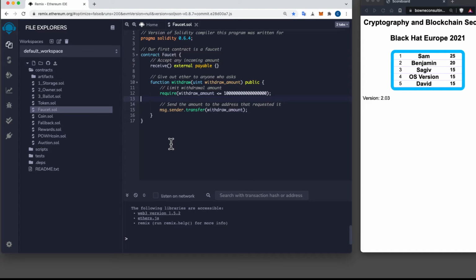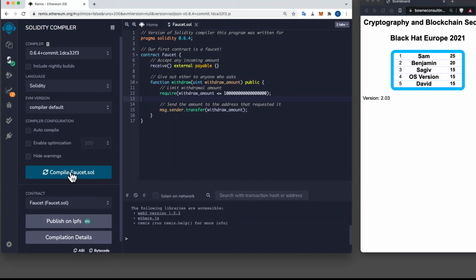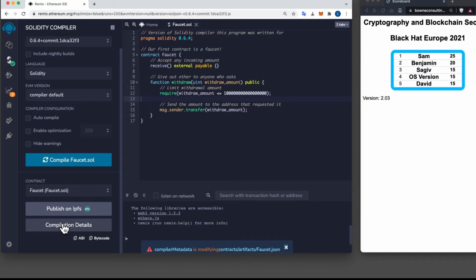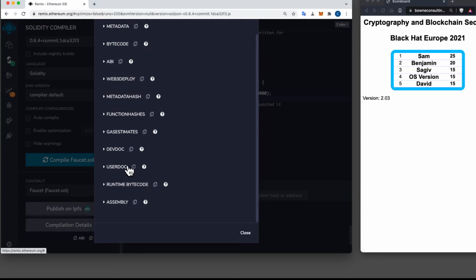This is the contract. And so when you make a contract, you enter the Solidity here, and then you go to the second tab here, where you can compile it. Now you compile it, and if it's done, then you can go down here and see the compilation details, and you see what it's going to do here. And the interesting thing is the assembly here.